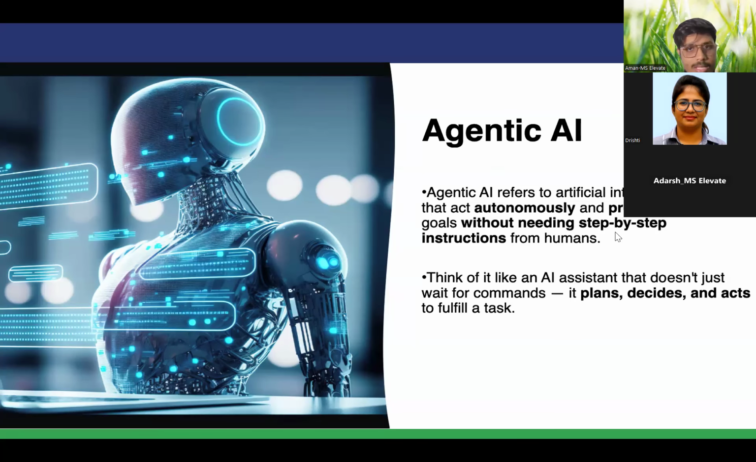Okay, so this is about agentic. I hope you have understood the difference between generative AI, agentic AI, and AI agent. Generative AI generates something. AI agent is for a specific task, but agentic AI can also perform things autonomously, proactively, following the instruction.